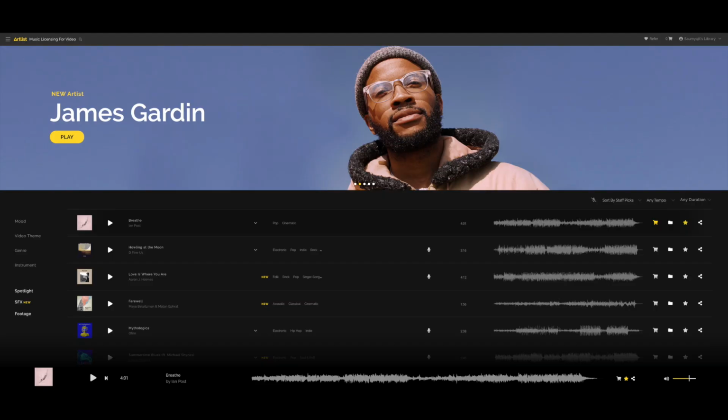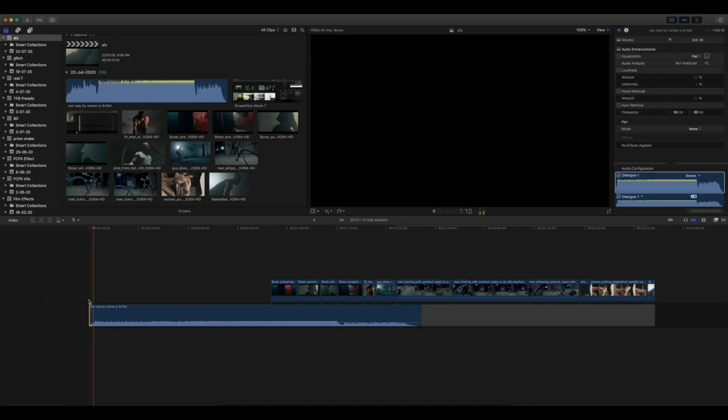So I have found this particular music, it is going pretty well for this scenario. After that, what I'm going to do is just drag it down onto the timeline, and as you can see, it is a very long song, so I want only like 20 seconds or 15 seconds of it.